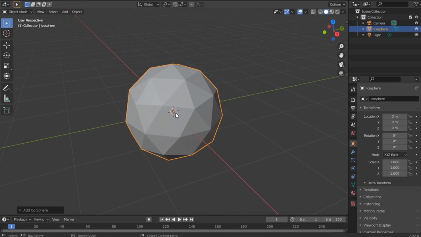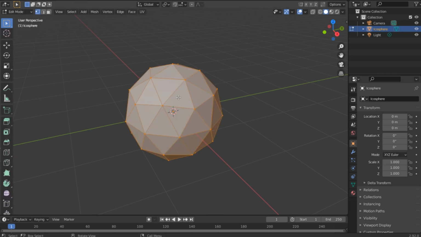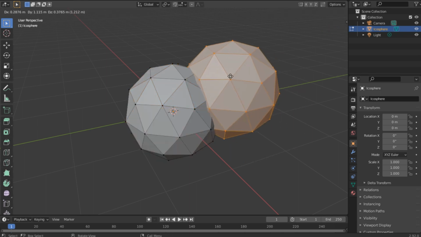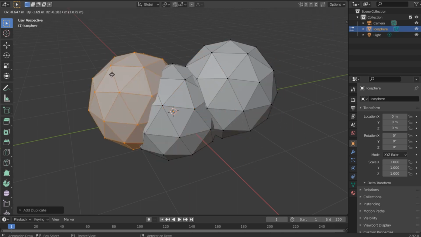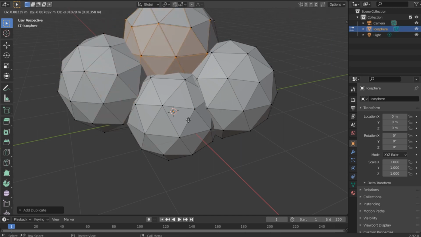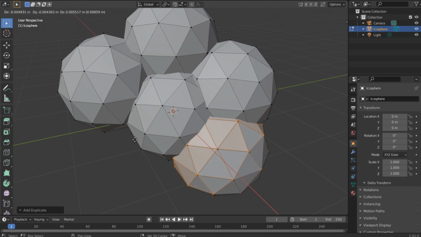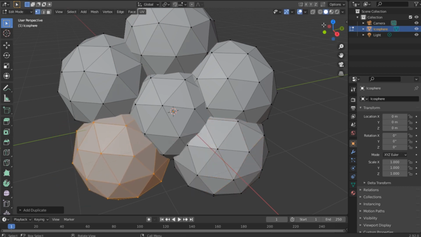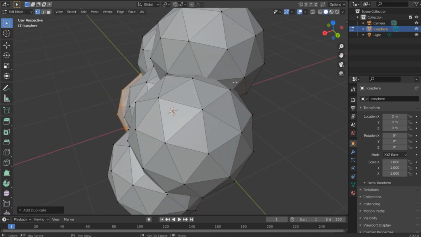Let's just zoom in with your mouse wheel and go into edit mode. Grab this, Shift D. Make sure they are selected and duplicate, so you can make any shape of a cloud that you want. Just have fun with this.